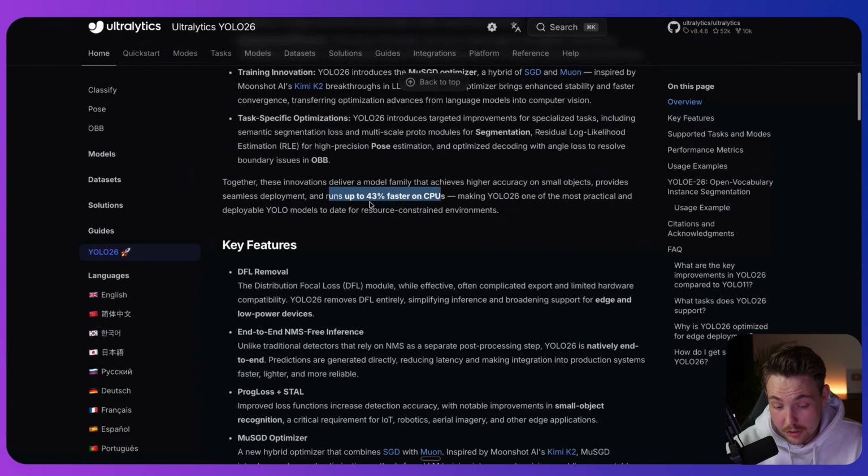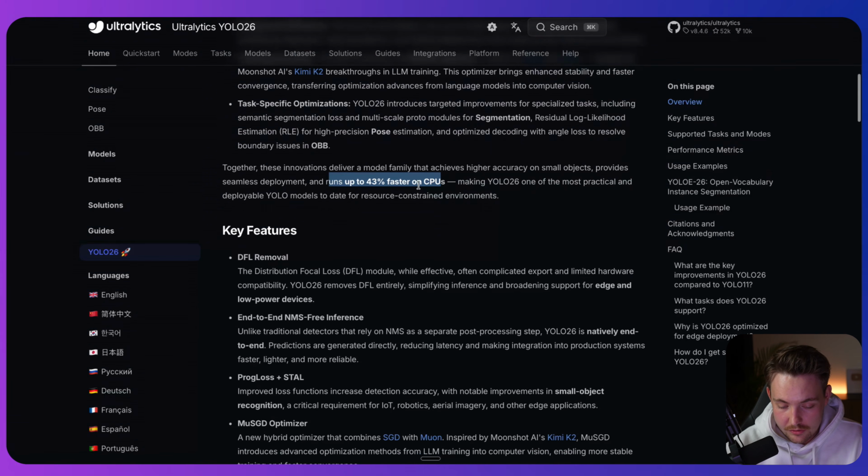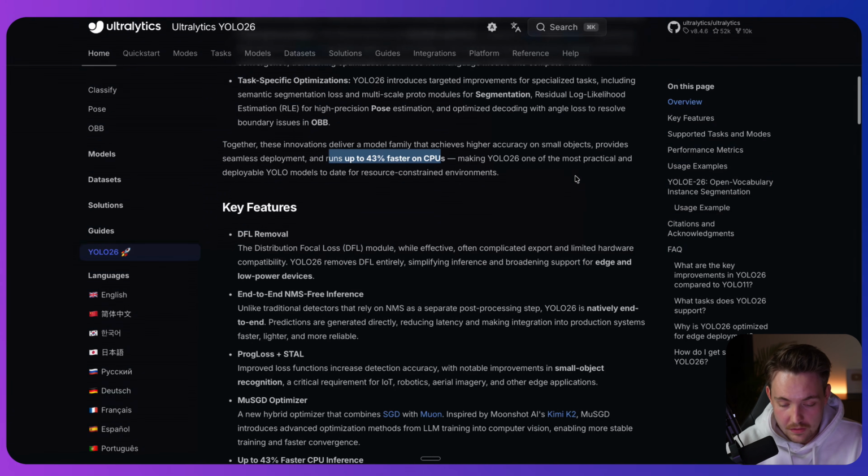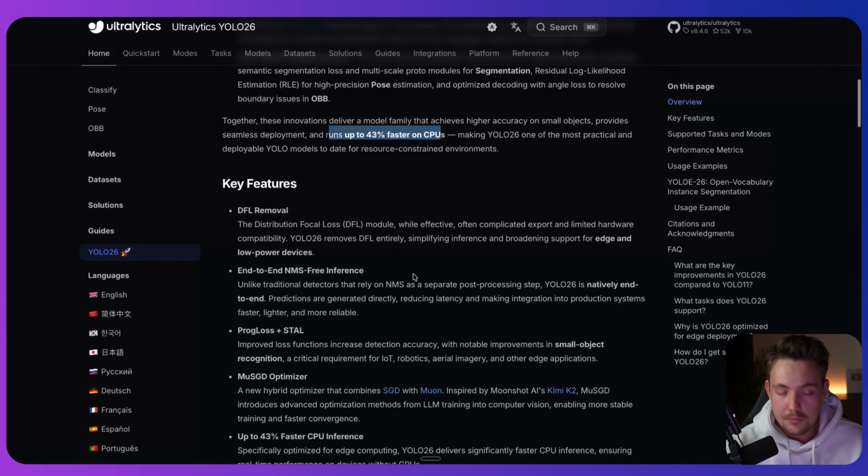Here we can see that it runs up to 43% faster on CPU. So it's very good for practical and deployable computer vision solutions on smaller hardware. And also if you only want to run it on CPU, you don't need big GPUs, big machines, GPU clusters and all that. You can run it on pretty much any CPU in real time. Just try it out yourself with your webcam.